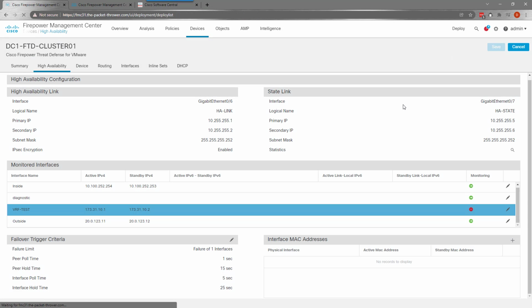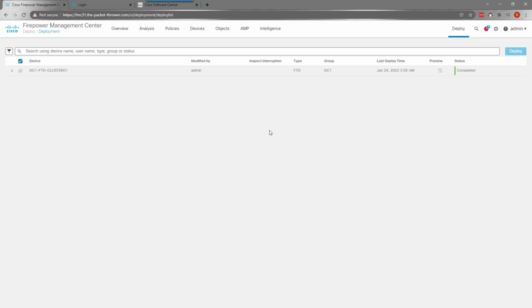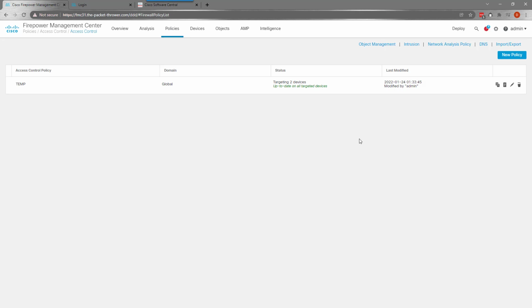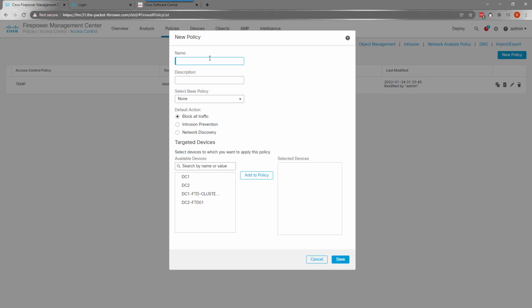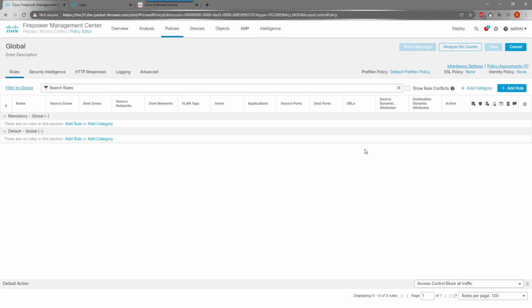And we'll go deploy. Okay, and now that's done, let's just throw together a simple access policy. So let's go over to our access control. And what we'll do is we'll create a simple nested policy. So we're just going to go new policy here and go global. And here is where we can put rules that's going to apply to both of our data centers.